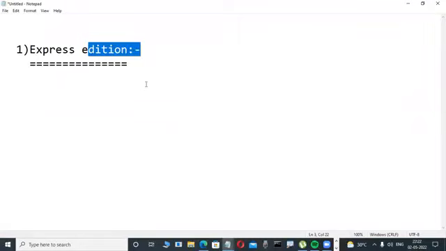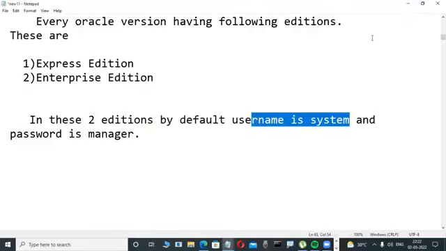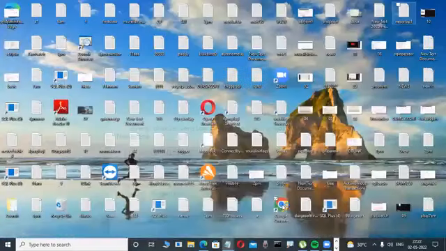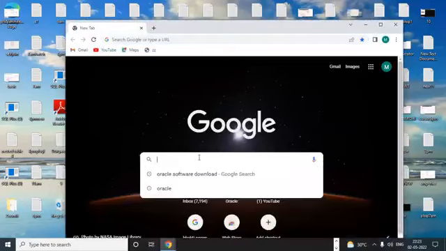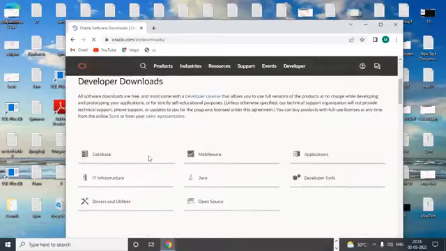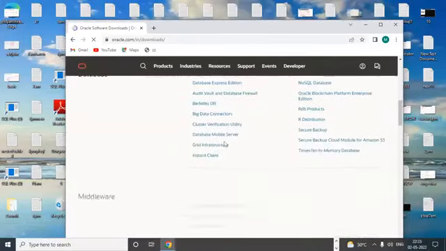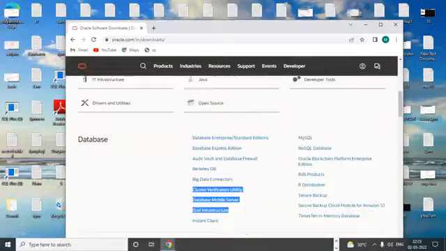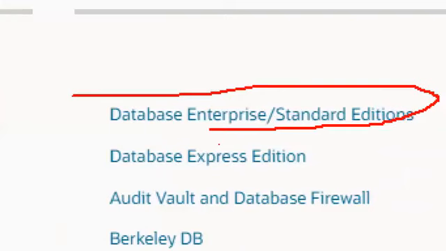What is that? Now I am telling. Really, what is this Express edition and what is this Enterprise edition? Enterprise edition is the original edition, either in SQL Server, Oracle, MySQL, anywhere. But what is this Express edition? Observe here slowly. If you are interested in downloading Oracle software, Oracle Corporation gives only two editions, Express edition and Enterprise edition. In our class, you will download Enterprise edition tomorrow or the day after tomorrow.